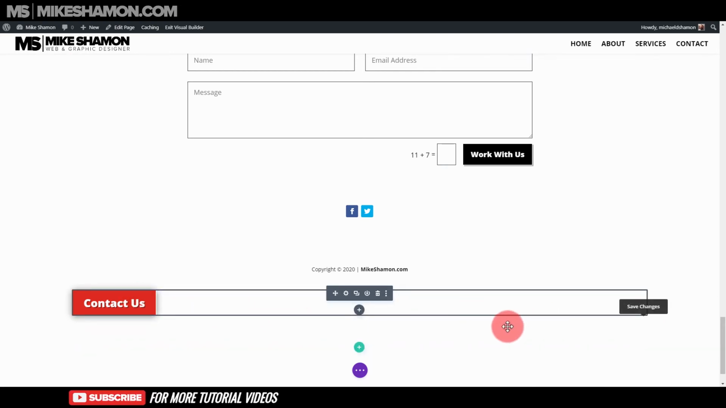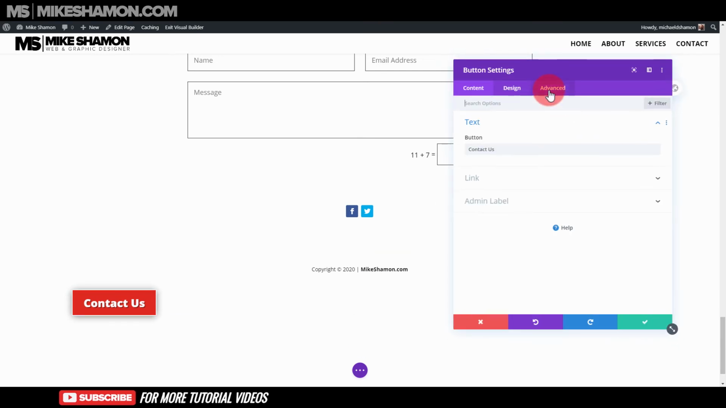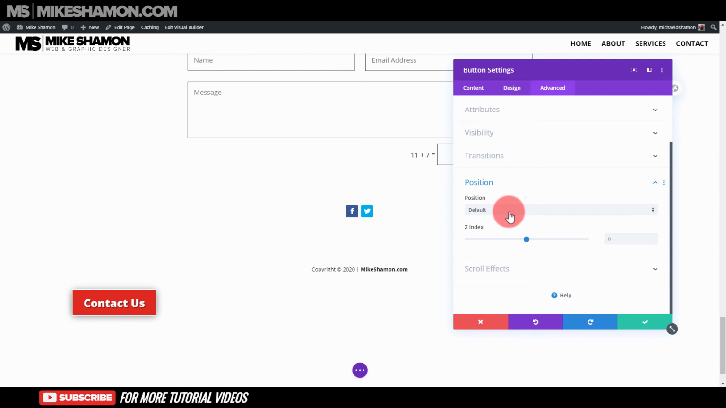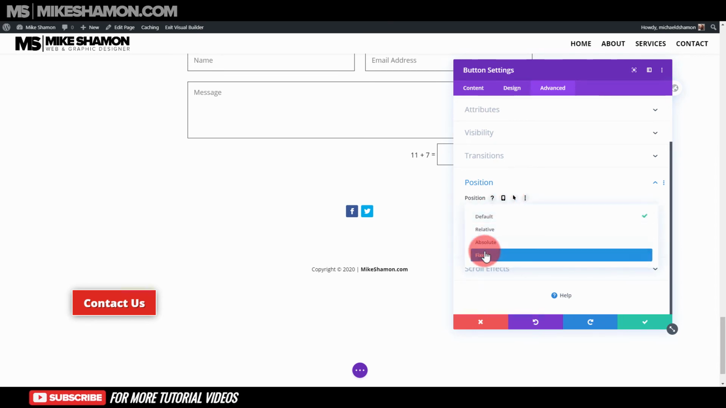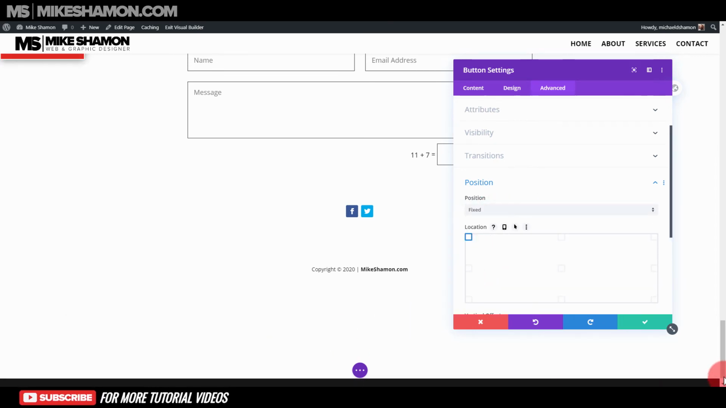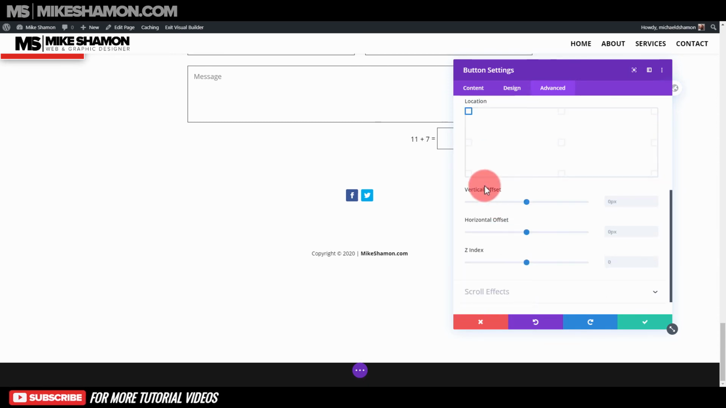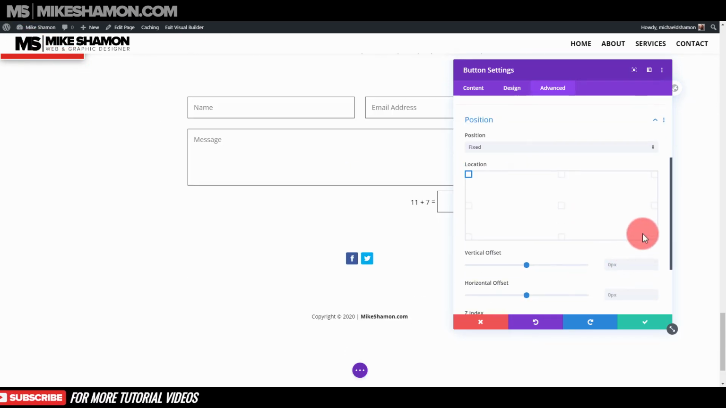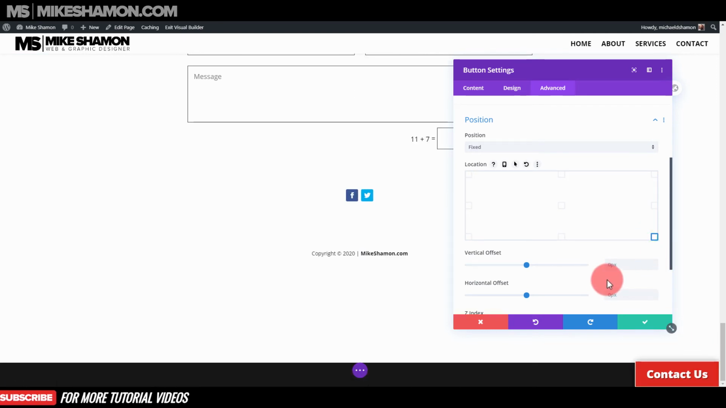Okay, and now if we go back to the settings there and go to advanced, go to position, and we go to fixed. It'll move our button all the way up here to the corner, all right? Actually, I want it all the way on the bottom, so I'll do that.